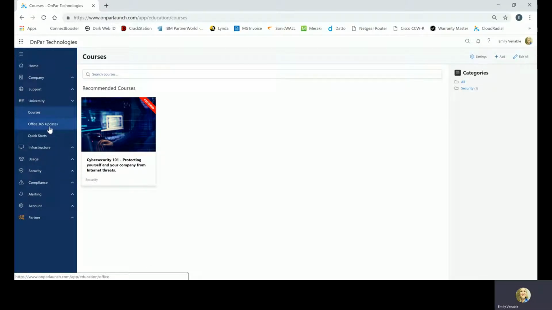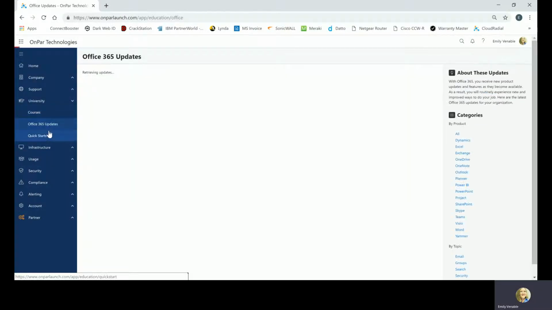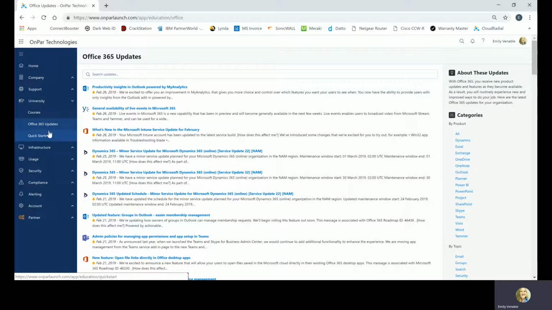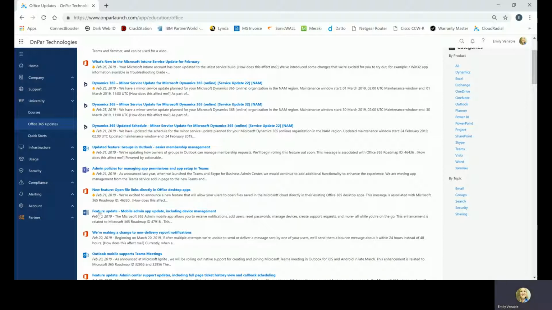The next section under University is Office 365 Updates. This section allows you to see all of the updates Microsoft has made to the Office 365 product and read the release notes. Please note that all of these releases may not affect you or might not be on products that your company uses. So feel free to scan through here. If you've noticed maybe you've opened Word and something looks a little different or there's some new options, you could come in here and look for the Word icon and see what updates were done to the product and how they are used.